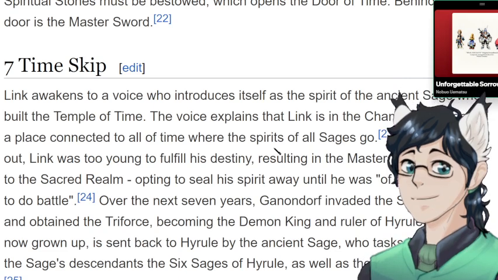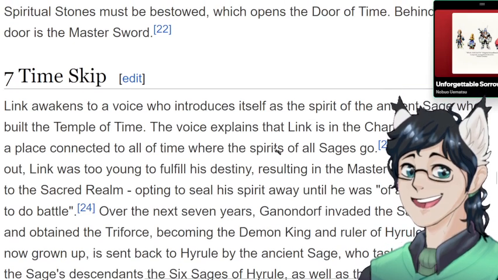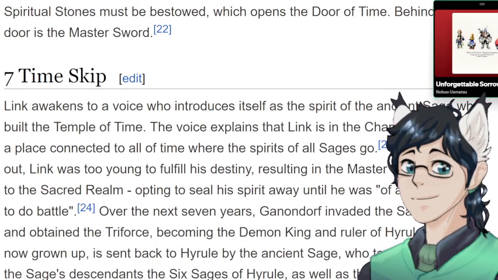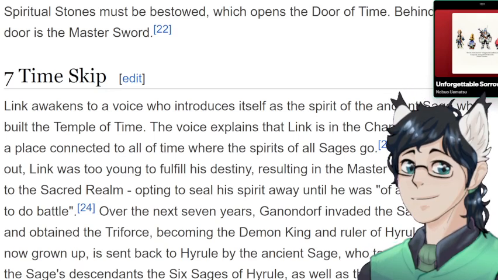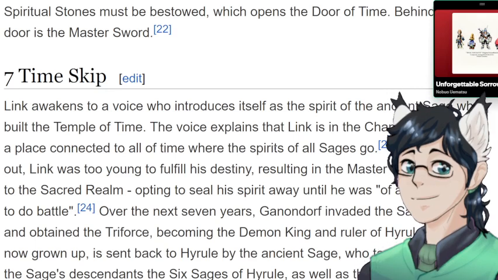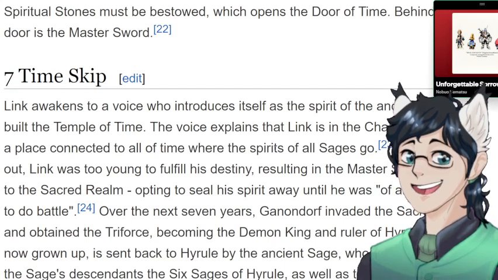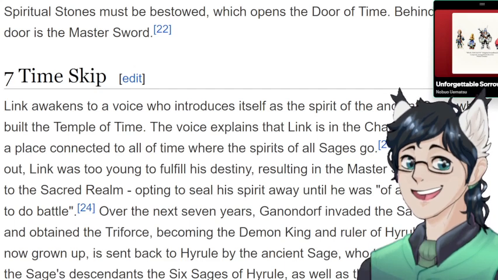Time skip. Link awakens to a voice who introduces itself as the spirit of the ancient sage who built the Temple of Time. The voice explains that Link is in the Chamber of Sages, a place connected to all of time where the spirits of all sages go. As it turned out, Link was too young to fulfill his destiny, resulting in the Master Sword, the key to the Sacred Realm, opting to seal his spirit away until he was, quote, of adequate age to do battle, and apparently 17 is old enough.